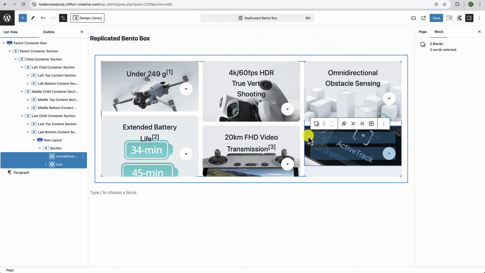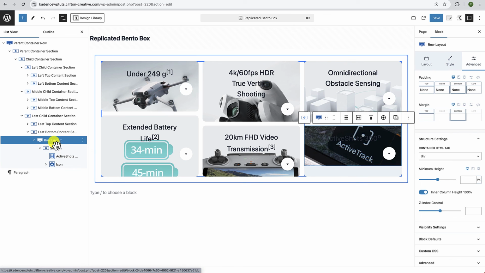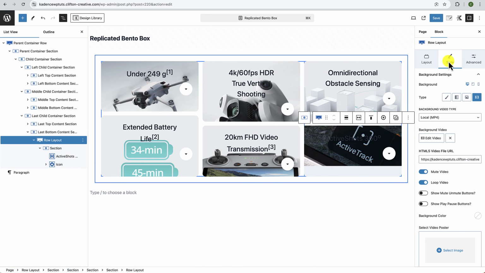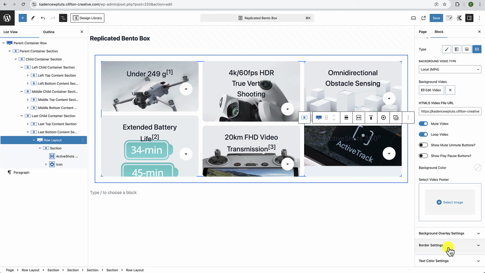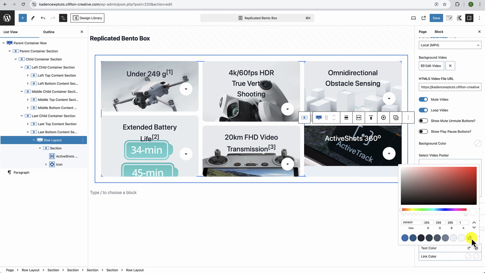The next thing that we want to do is make sure that the heading here is visible. So to do that, it's very easy. We can just go to the row layout, select the row layout, move over to the right, go to your style settings, scroll all the way down, text color settings, and we will change the text color to white. So now we can see the heading, now we can see the icon, and everything is placed nice and neat inside of the section row.